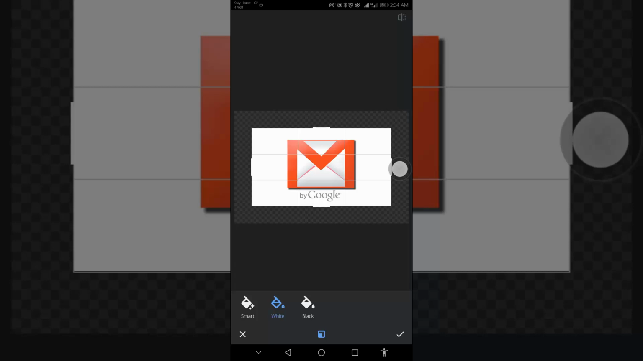There are three options underneath the photo: smart, white or black, which indicate the part you will expand of your photo, that part will remain black, white or smart. Smart means as the picture is, the expanded area will remain the same. Black indicates black and white indicates white. In that case, I can select white because the image background is white.